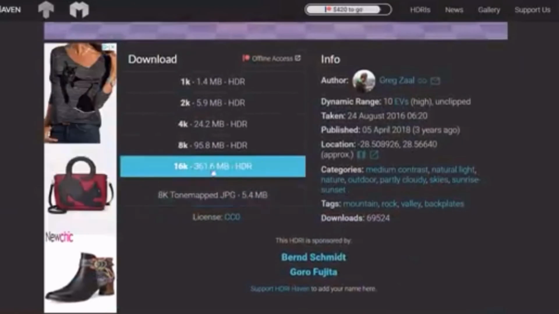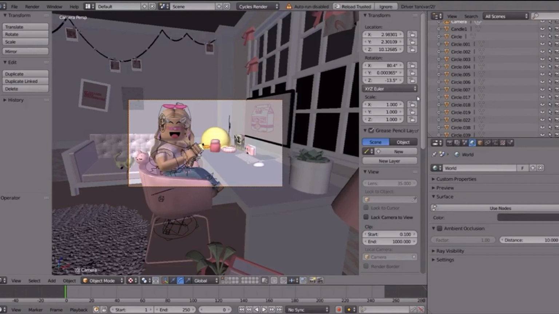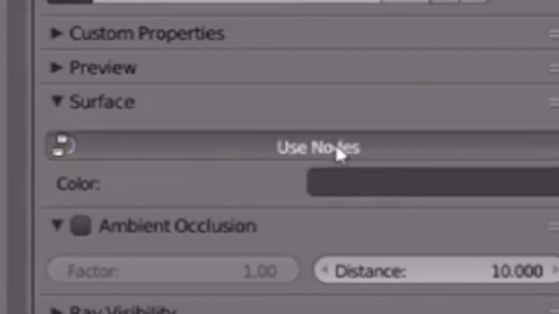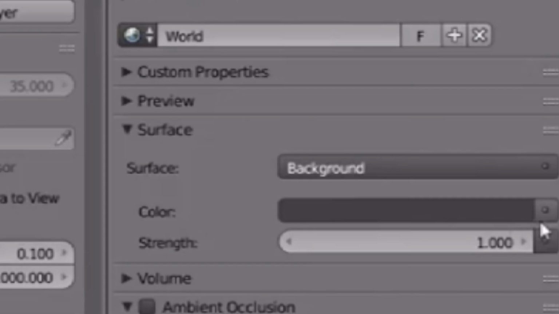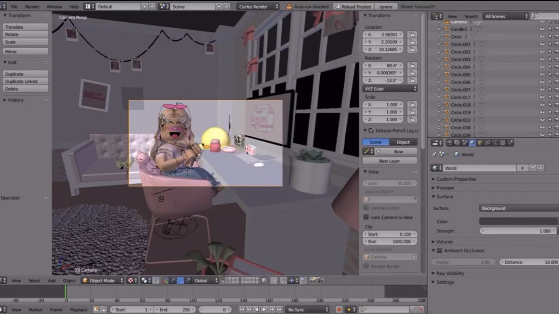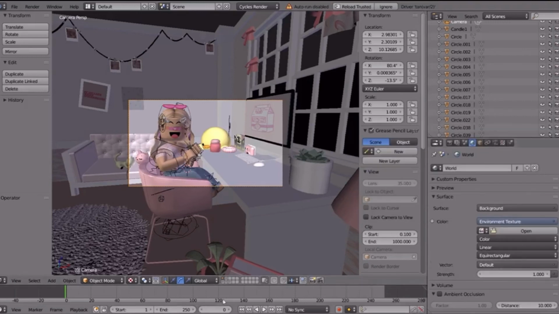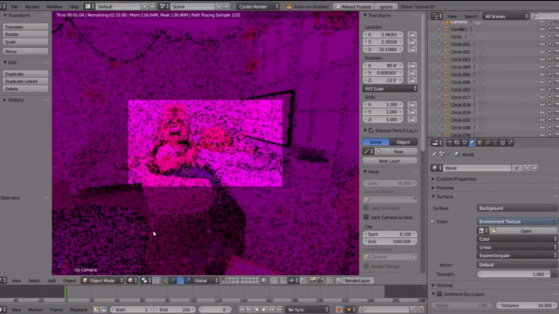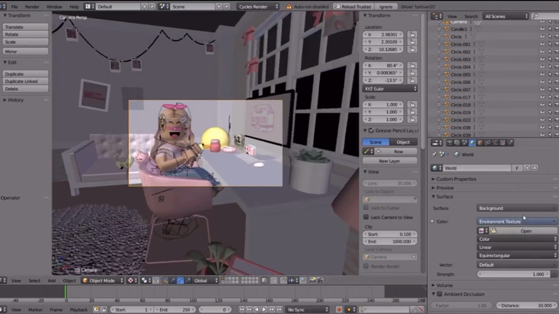Now that you're here, you have to download it as a 4K. Once you've downloaded it, it should be in your downloads. So you're going to press the world icon, and then you're going to press use nodes, and next to the color, you're going to see like this little ball thing, and then you're going to select that and choose environmental texture. And when you see it render, it's going to be very pink, but that's because we haven't imported the HDRI. So where it says open, you're going to select that and open up the HDRI.